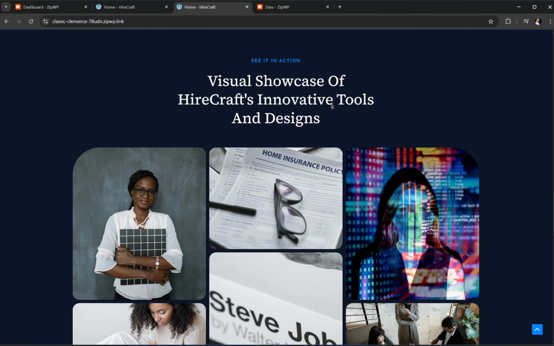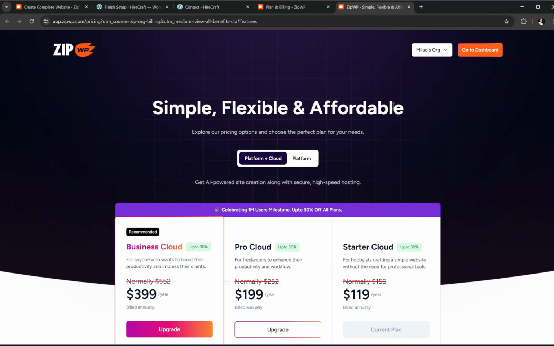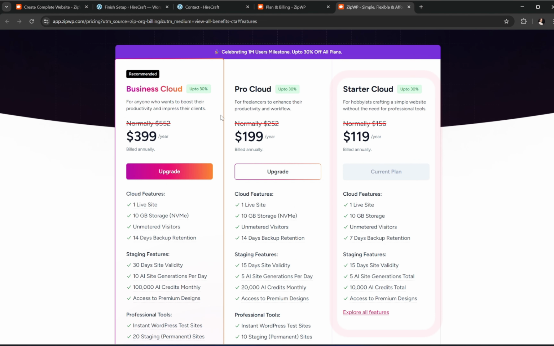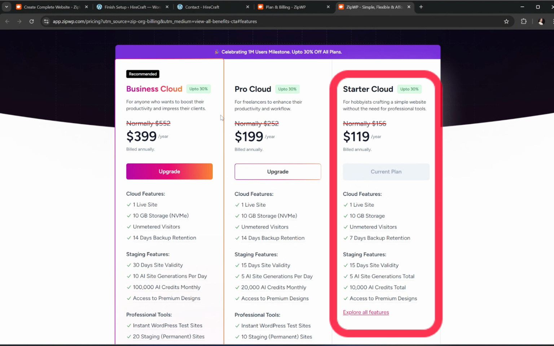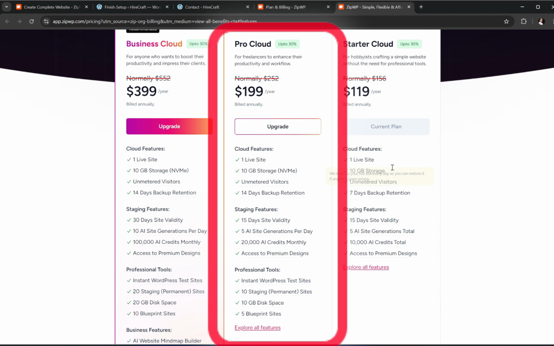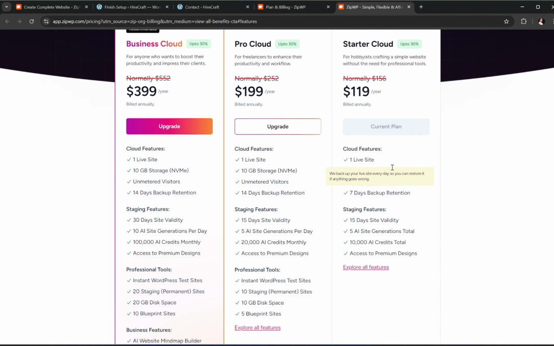So finally, let's take a look at the pricing and the different plans that ZipWP offers. There are three main plans you can choose from. The Starter Cloud is great for beginners or hobby projects, giving you the basics like one live site, storage, backups, and a few AI site generations to get started. The Pro Cloud is built for freelancers who need more power. Daily AI site generations, monthly credits, and extra tools like staging sites and blueprints to speed up the workflow.